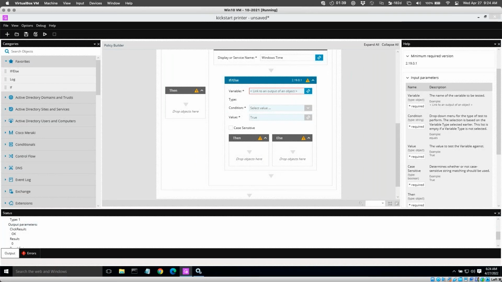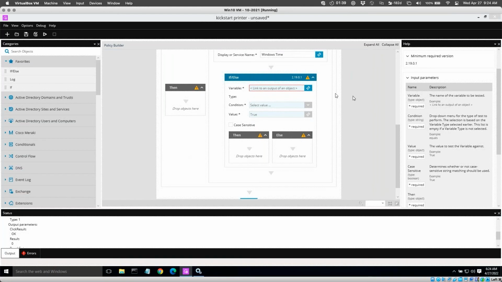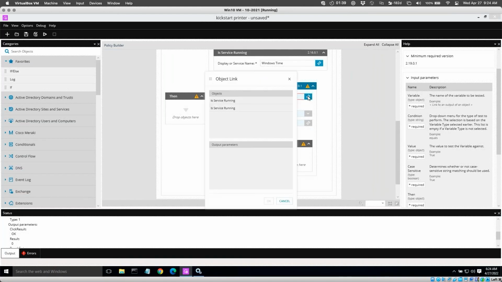So since the time service is one of the last things that actually starts running when the machine is ready to go, what we'll do is check for that. And then this is an example of, well, which one of those is service running blocks am I checking? So, cancel that.